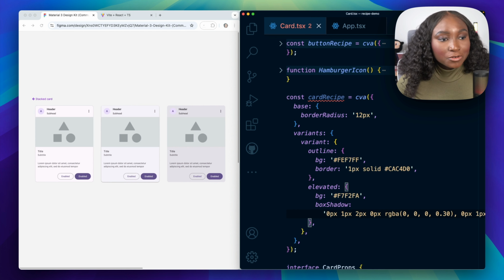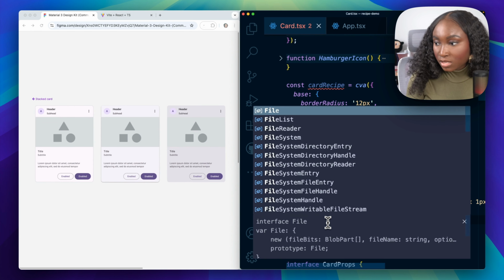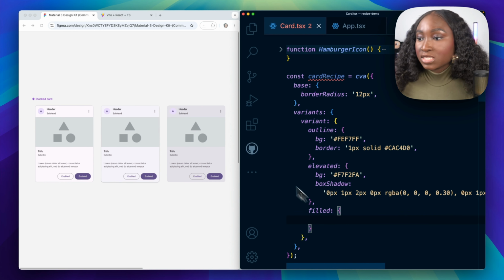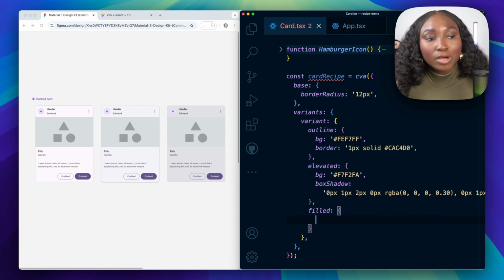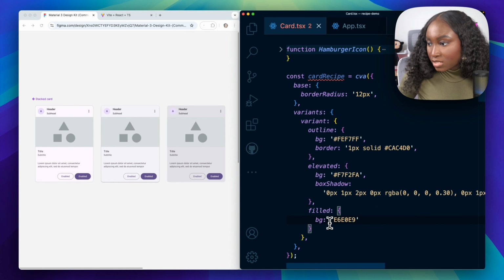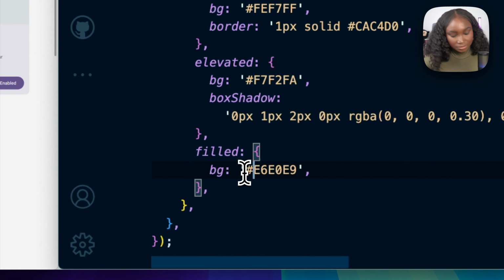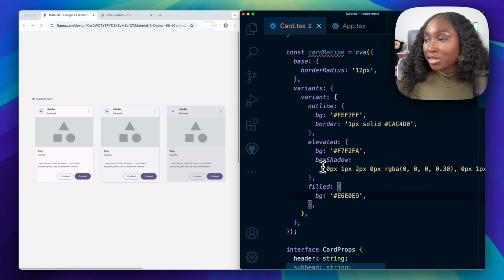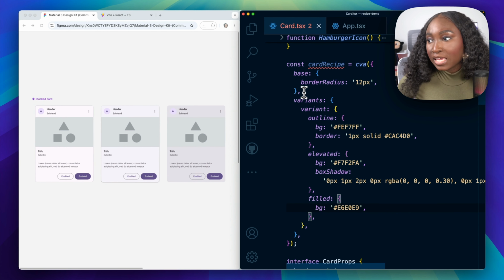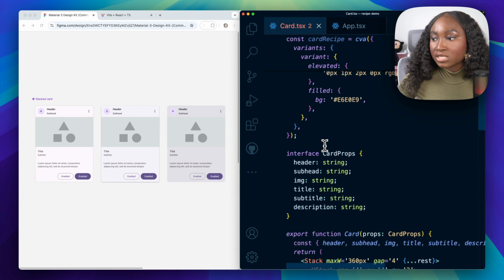And finally, we can go in to create the styles for the final variant, which is our filled variant. So I'm just going to add filled and specify. For this, the only thing that changes is the background color. And bg, which is short form for background color, specify it as this. Use the hash. All right, so right now I've created the recipe for my card component, which I call the card recipe. It has the base styles, which are defined in the base key, and then the different variants, which are defined in the variants key: the outline, elevated, and filled.